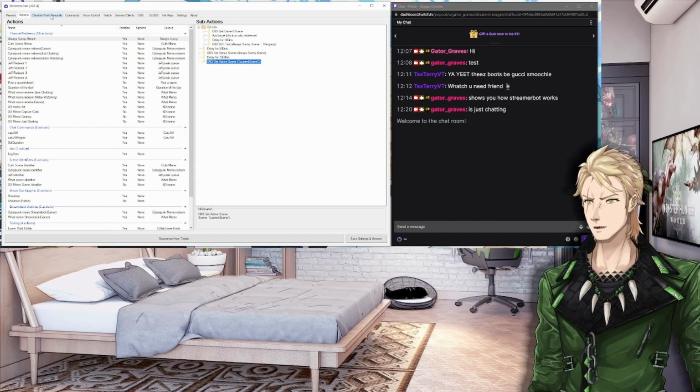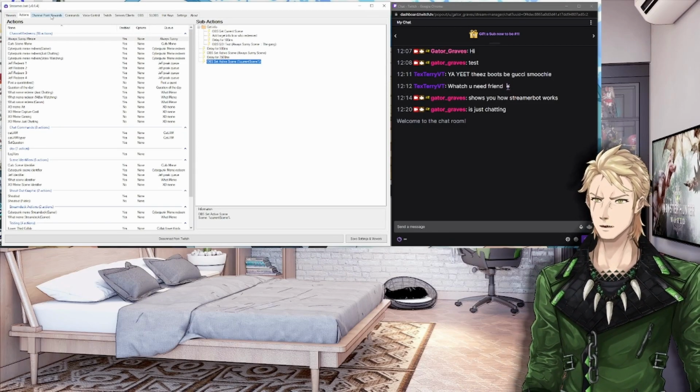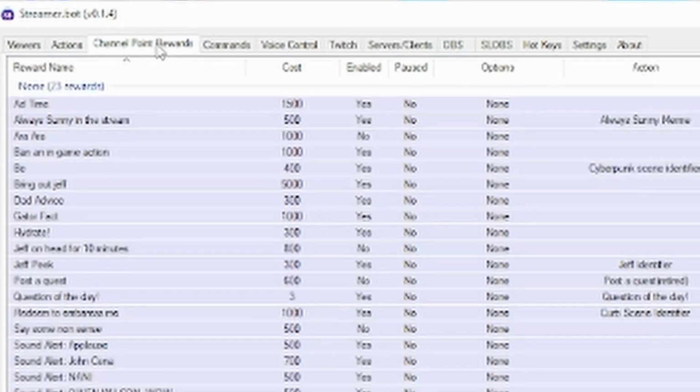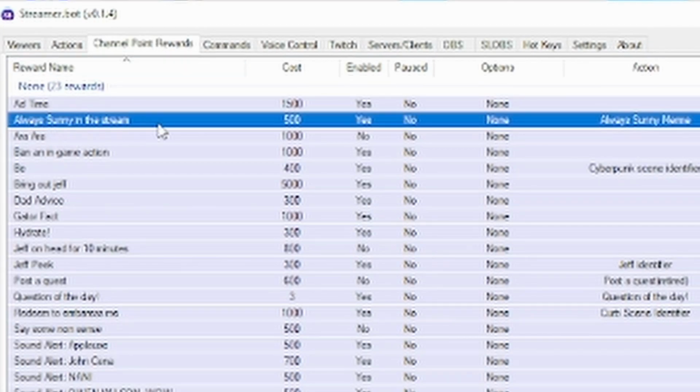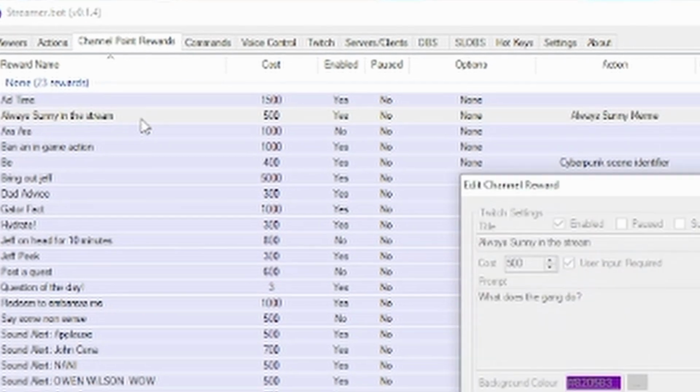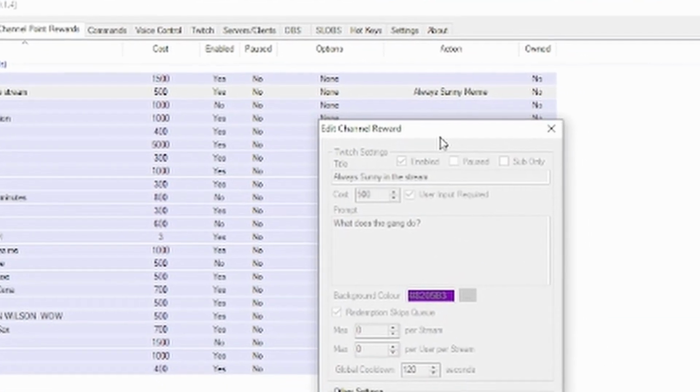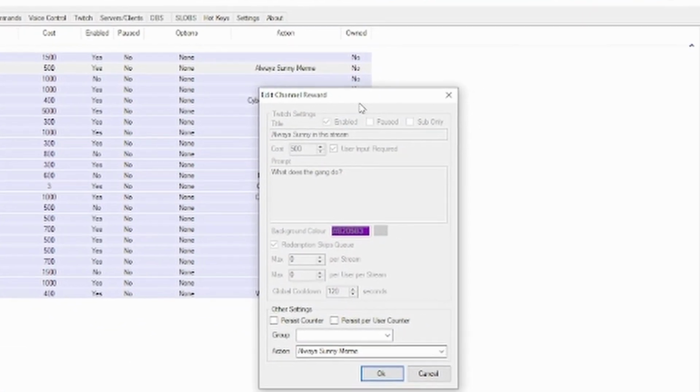So now you have this action set up. What else do you need to do? We need to go to our channel point rewards. Now I have a channel point reward here, Always Sunny in the stream. So you're going to want to double click this, and then you're going to have this little window come up.